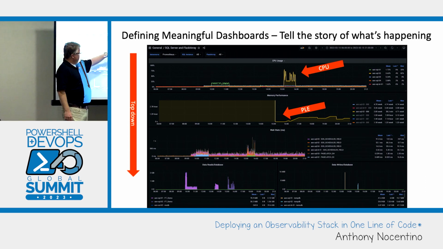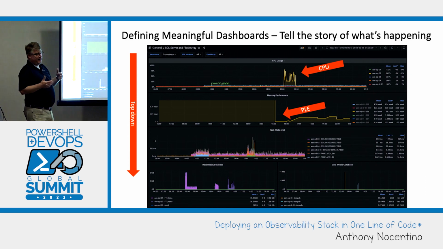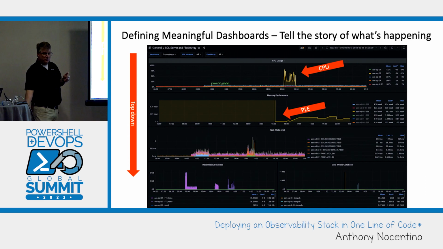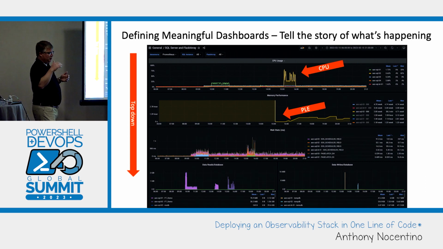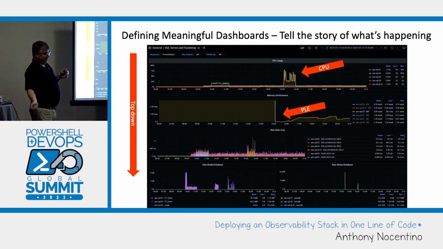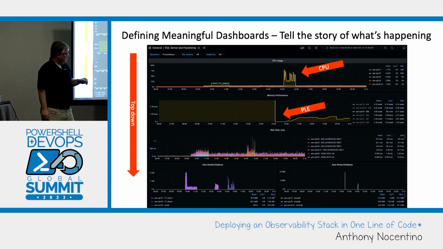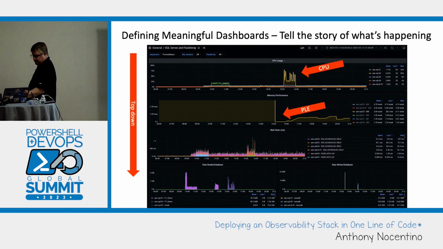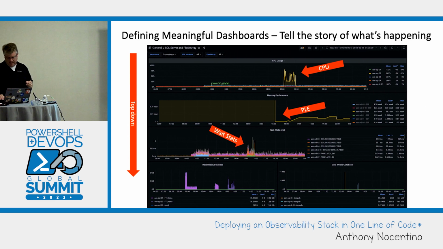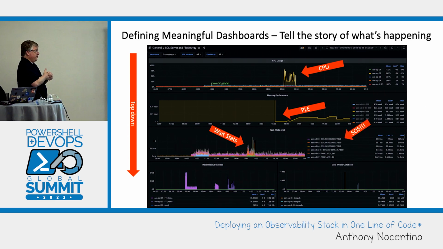Page life expectancy is the amount of time a page is in memory before it gets evicted because I had to read I/O off of disk, right? And the shorter that time, that means I'm reading a lot of I/O off of disk, which is the next thing that we see. There's a thing called wait statistics inside SQL Server that tell me a particular thing.